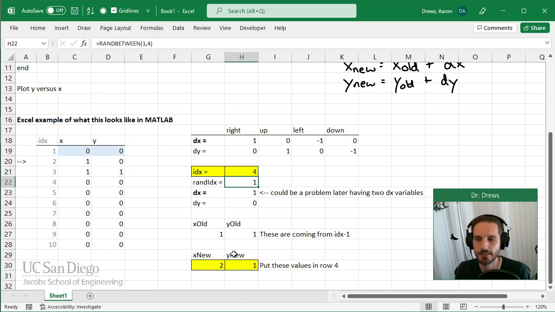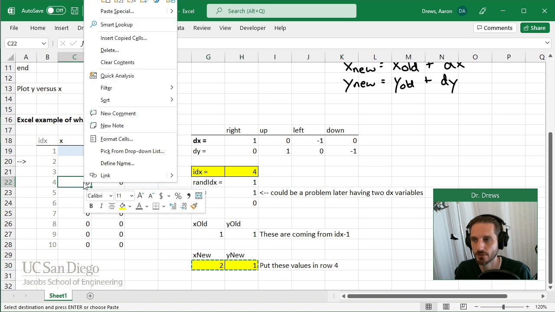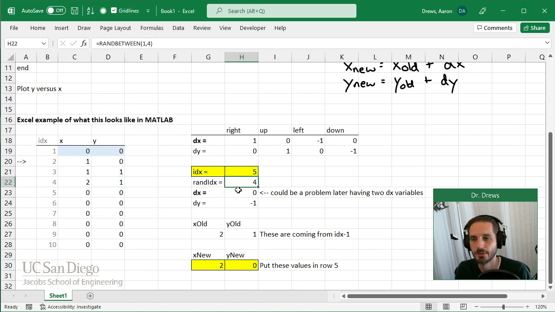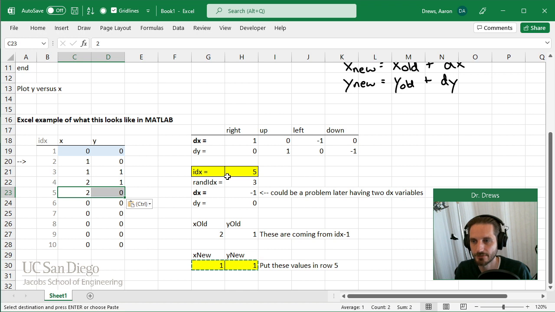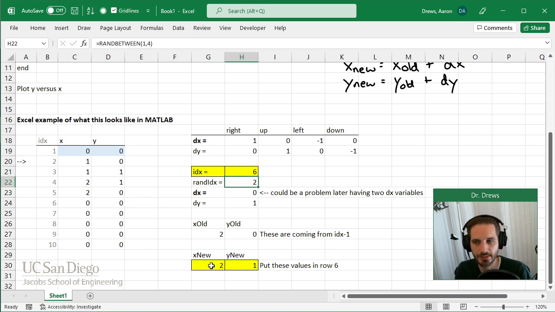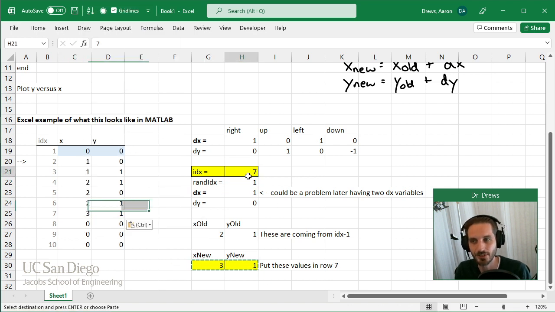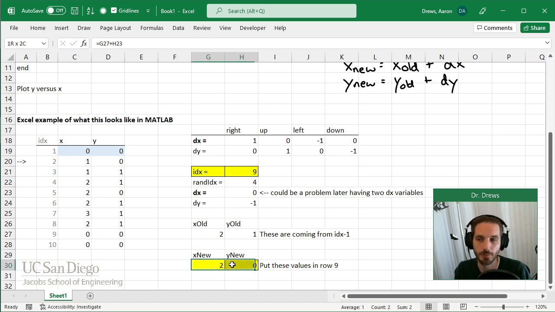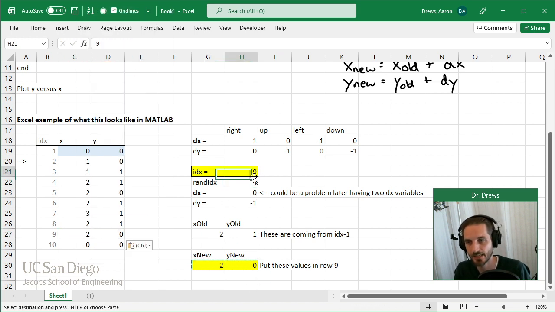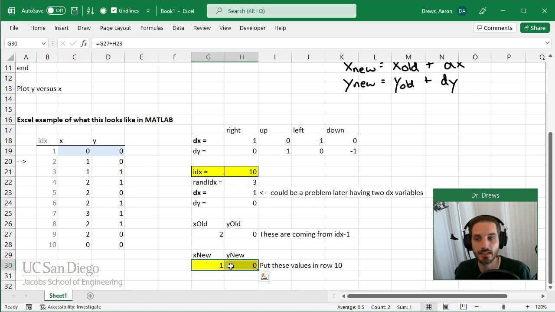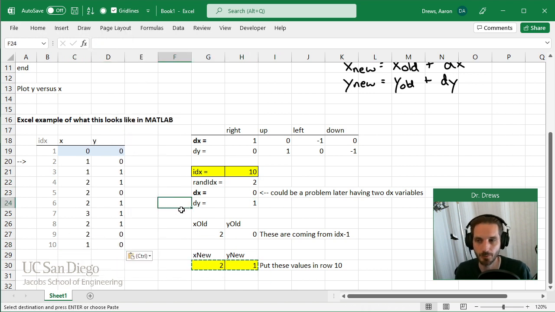Increment again to idx is 4, put these values into 4, increment to 5, take these values and put them into 5, etc., etc. This is why I only did 10 of these, because the copy pasting part here is a little bit tedious, right? If I'm doing this by hand, I don't want to do this more than about 10 times because it's just going to get kind of boring. But this is exactly what MATLAB is going to do, right? We are setting ourselves up to be a manual MATLAB right now. And then it'll complete to however many indexing values that we want.